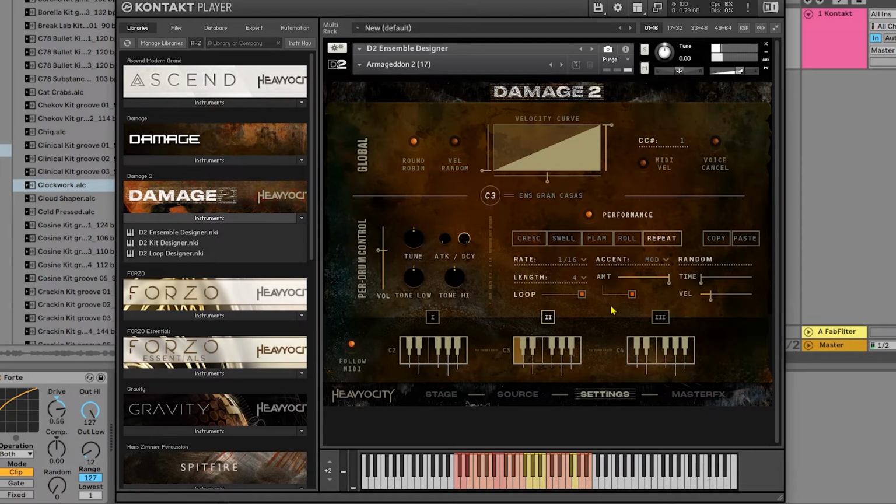and we can do some really, really interesting things. So again, the performance module is on a per key basis. I'm just going to turn the velocity curve up pretty high just so we can really hear what's going on. So this is the repeat performance on loop. If you turn off loop, it's just going to do it once and then stop.